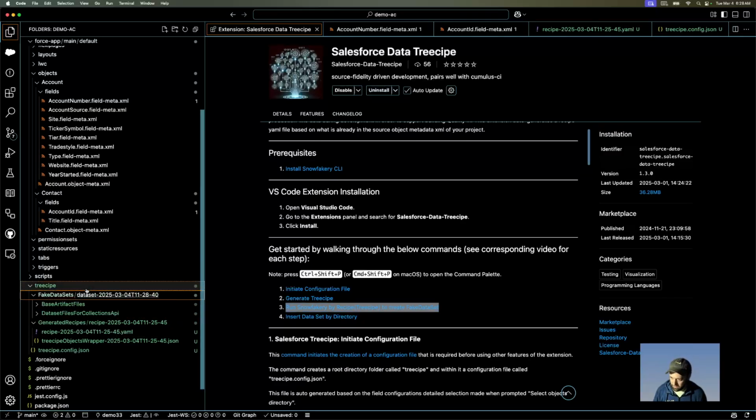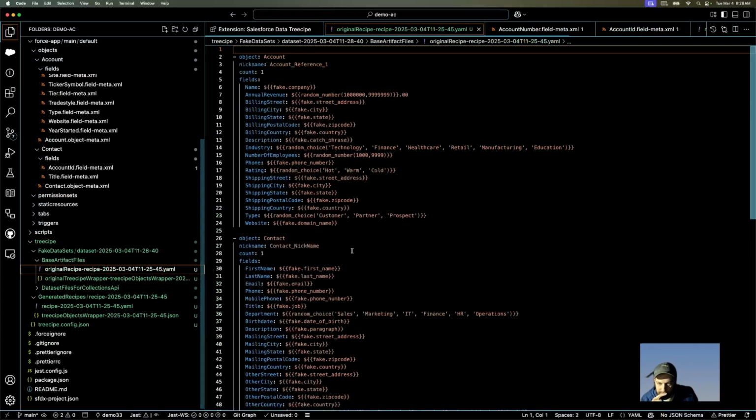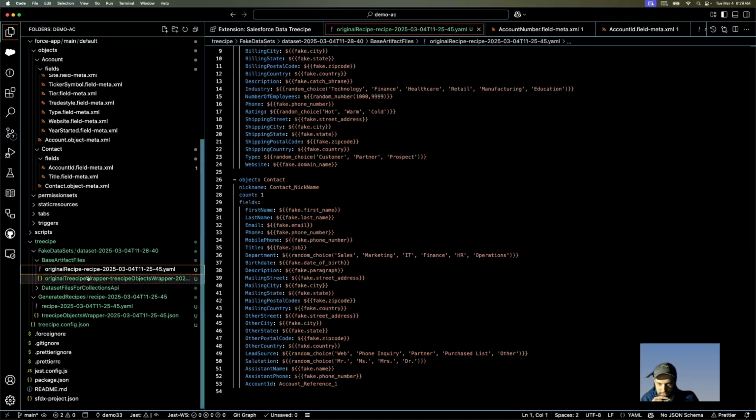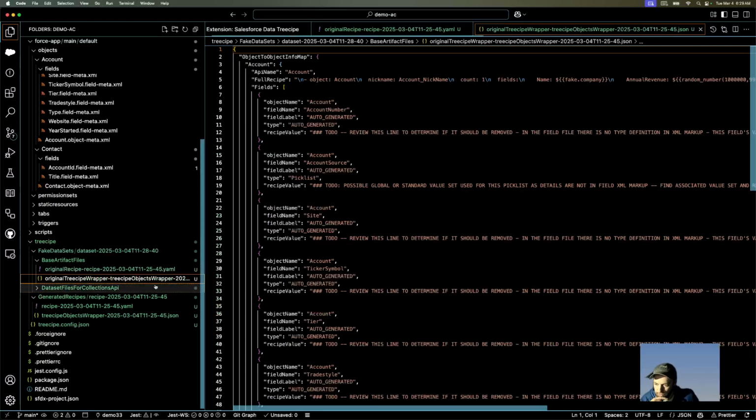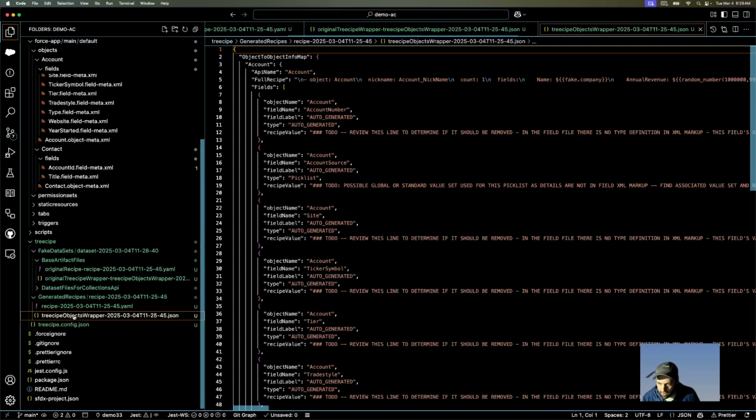So we chose our one recipe folder, and it's going to create a data set folder for us under a folder called fake data sets, and this is where all data sets will go. It's got some base artifact files here. It has the original recipe, so kind of duplicating some things. I'm not sure if that's useful or not yet. And then it also has this recipe wrapper. So this is also in the recipe. There's a recipe file here, and the wrapper here as well. So these get duplicated, original.